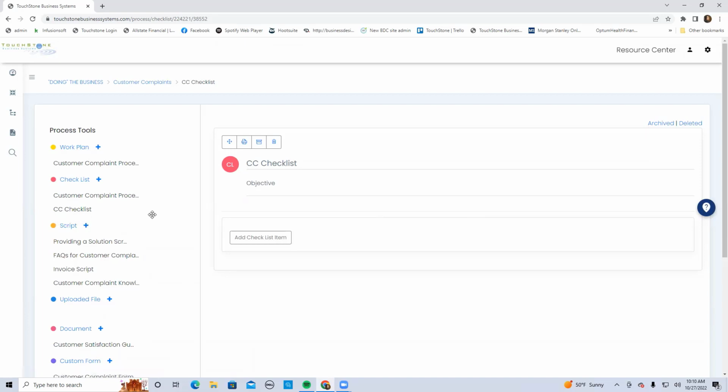So anytime I build a tool, it's going to appear under the tool type. So work plan, all my work plans will be here. Here's the checklist tool type or header, then all my checklists are here. So it's like an outline. So if I'm going to build this checklist brand new, I just click add checklist item, and then that item would appear. I just hit it twice.